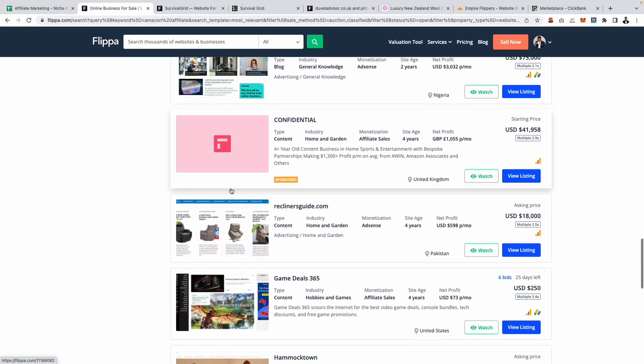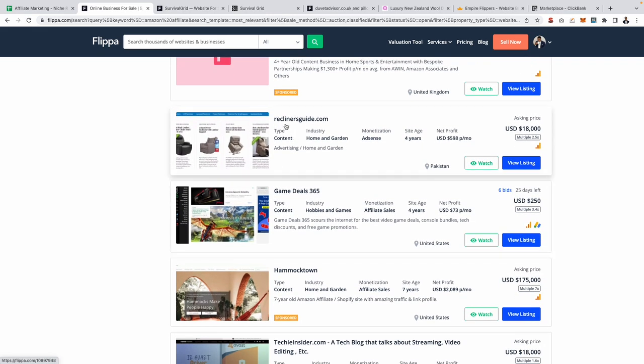Now, there's no limit on how many pages you should go down to. Here's another niche, Recliner's Guide. It's a whole website about chairs that recline. It's 4 years old. It's actually monetized through AdSense, but there's no reason why it can't be monetized through Amazon affiliate links, as in linking to these reclining chairs on Amazon or any other affiliate program for that matter.